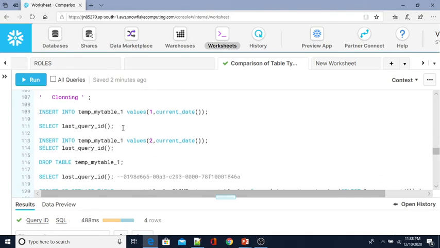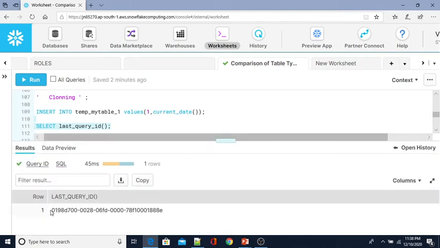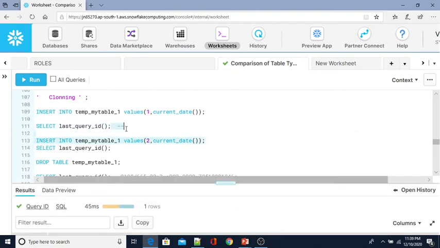We can do the cloning, but if you clone, between the clone and the session, whichever is lower will be considered. For example, if you do any insert statements or update statements, it will work in a similar way to how I did the permanent table. I have inserted one row in the temporary table. Now let me capture the query id for this, after inserting the data.